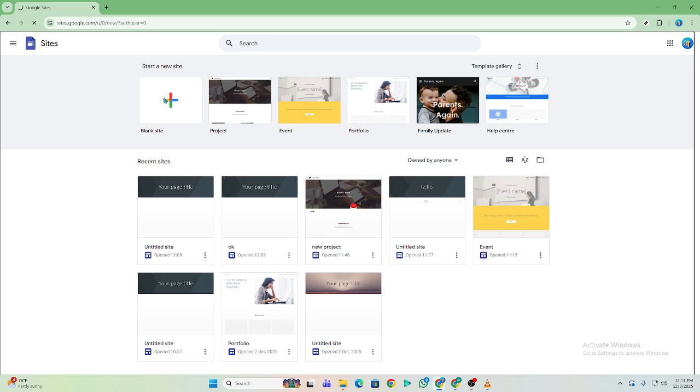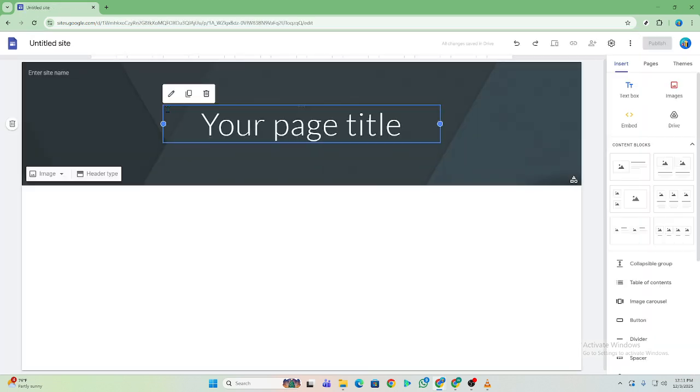In this quick tutorial, I'm going to show you how to add a Read More button in Google Sites. It's super handy if you want to keep your page clean, but still let visitors read the full content when they want.